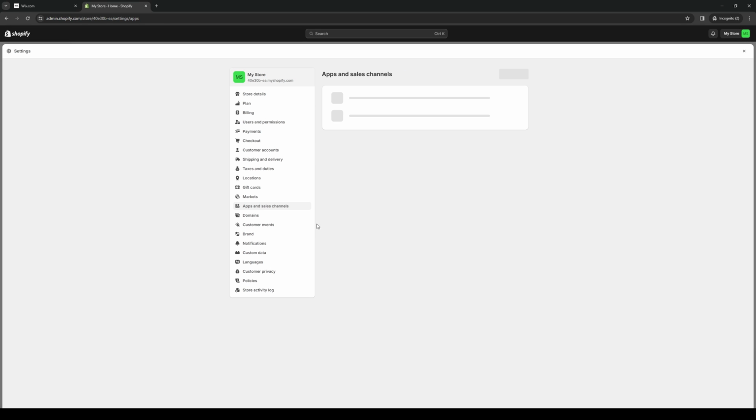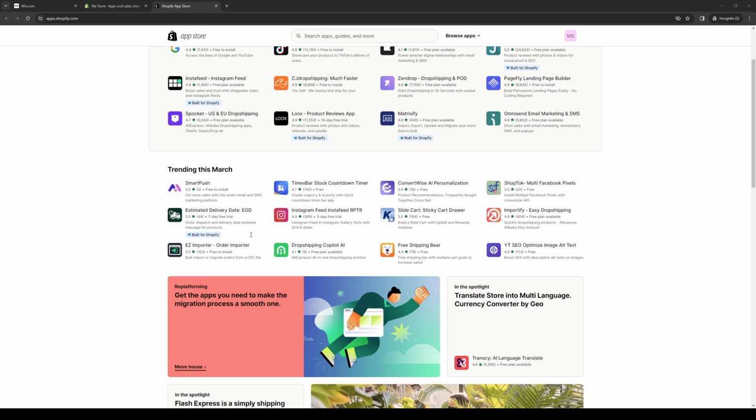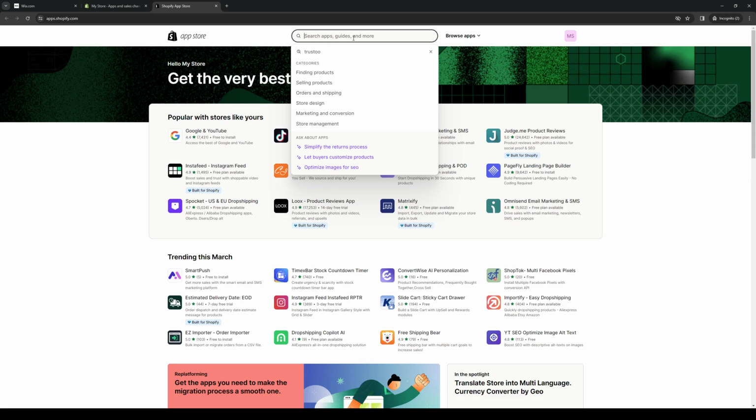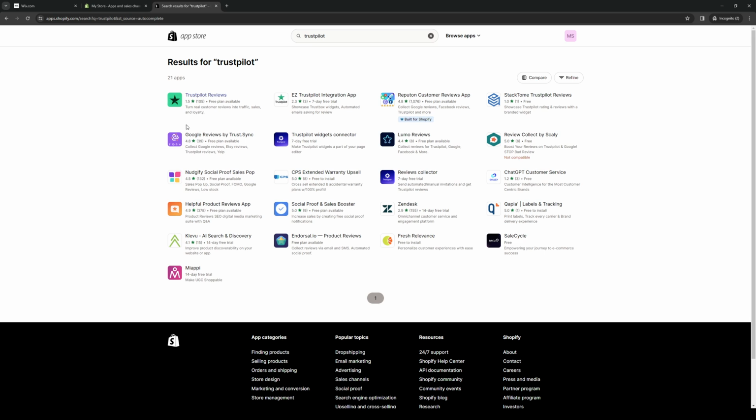So when you click on this, you should see an option that will take you to the Shopify App Store. From here, simply click on that, like so, and you'll be redirected to this page right here. Let's actually wait for it to load. Because we're looking for Trustpilot to add that credibility to our store, just type down Trustpilot. Here we are. So there's Trustpilot and Trustpilot reviews. Actually, this is the one we're looking for.